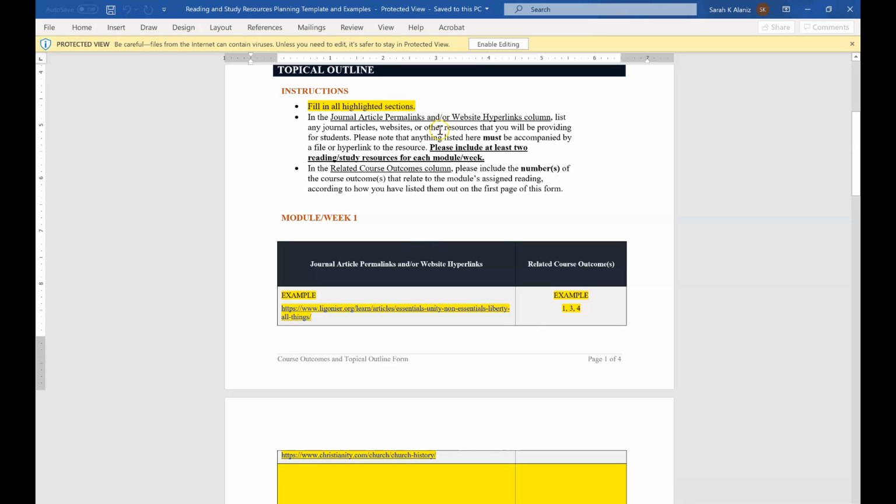You'll want to ensure that you include a permalink and or website hyperlink in this column. List any journal articles, websites, or other resources that you will be providing for students. You'll also want to make sure that anything listed here is accompanied by a file or hyperlink to the resource. Please include at least 2 reading study resources for each module.